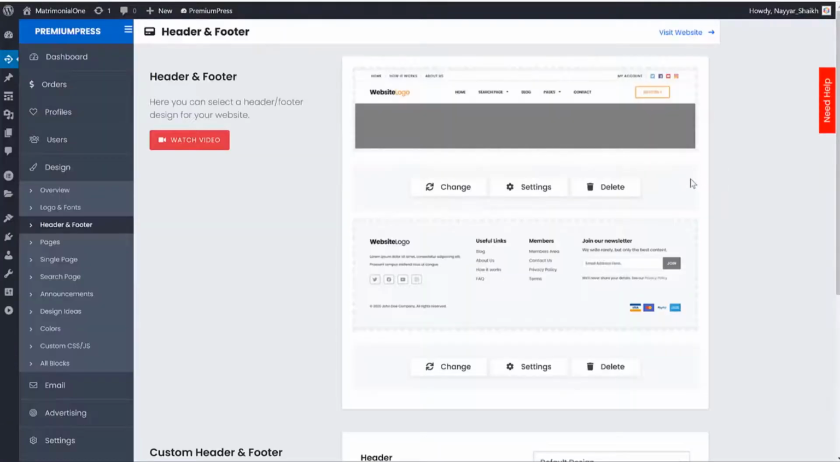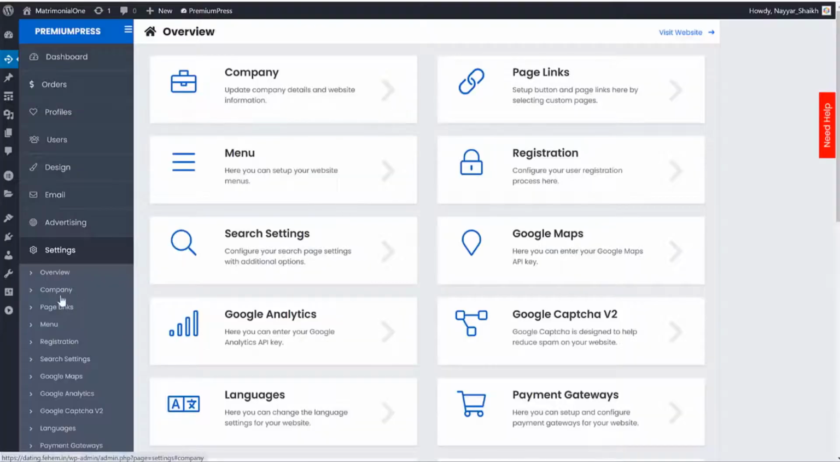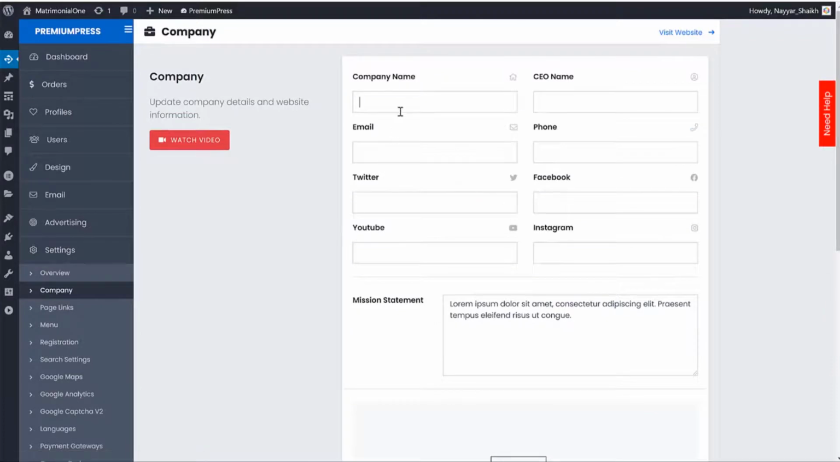For that, you can open settings in a new tab. Under settings, you will see the first option is your company. If you select company, you enter all your details like your company name. For example, my company name is Fahem Media, CEO is Nayyar Sheikh. All this information will be used at several places, like in your footer, in your header, or in your contact page. For email address, maybe it is admin@admin.com or whatever your email address is. Phone number, let me type in some dummy phone number.